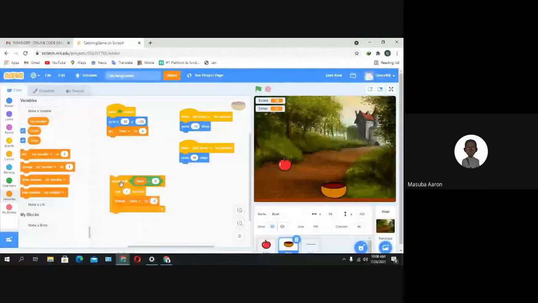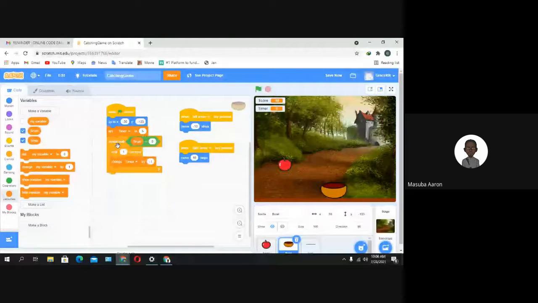So we put this block here. So when flag clicked, we want to set timer to 5, then repeat until timer is equal to 0. What do we want to repeat? We want to wait for 1 second, and then after 1 second, we change timer by -1. That's how you keep time in Scratch. You have to code everything, but initially it works out.